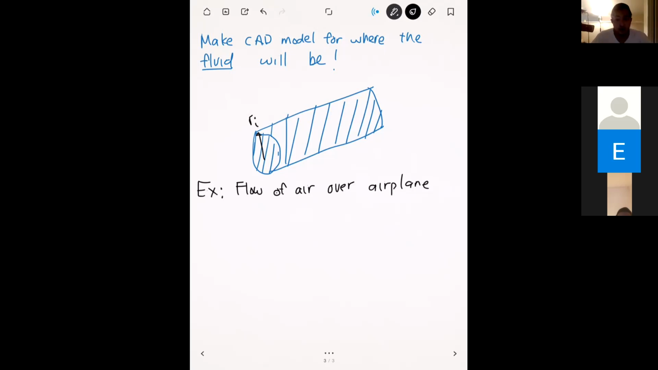Okay, and so let's say that you have your airplane here. I'm going to draw a really crappy airplane. Okay, so there's our airplane. You remember, our airplane here is our solid object, and the fluid that we want to simulate is everything that's around it.